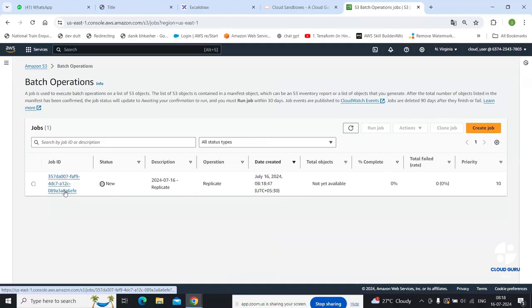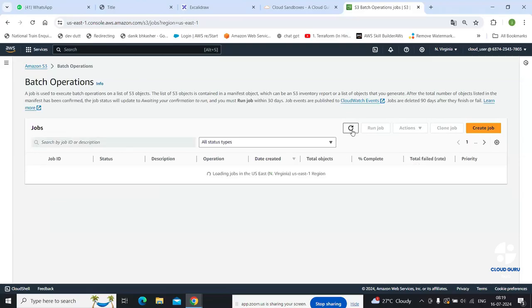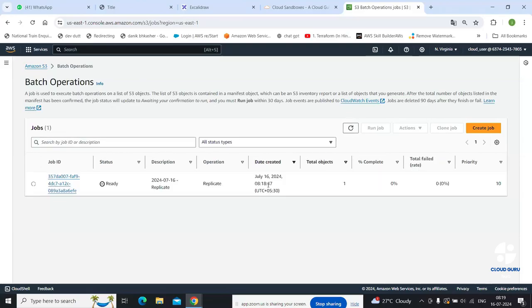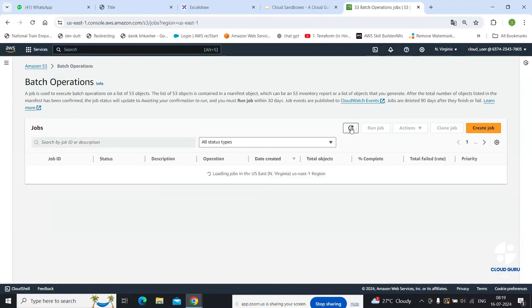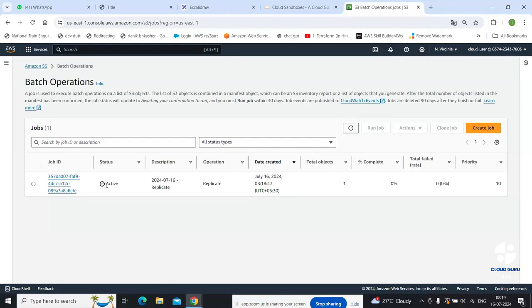This is the job ID number, description, operation is replicate, created date, total objects. So you need to wait. Completed 0%, total failed 0%, priority number is 10. Now refresh this. You can see it is showing preparing. So you just wait for the status to change from preparing to available. Now it is showing ready. Total object is one. Now it is active.